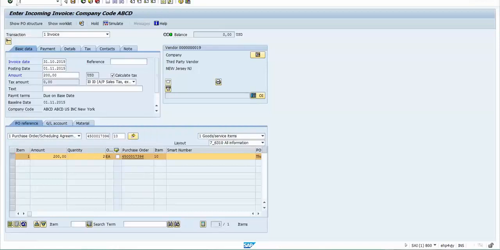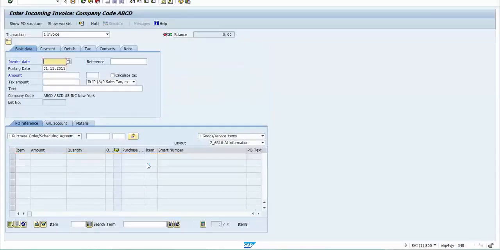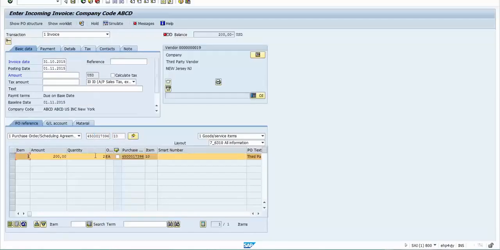Let me create another one. MIRO, today's date, enter the PO number, 10 quantities, hit enter. So it will have this value. Enter 200 over here. So enter the total pending amount. If you want to calculate taxes, you could enter taxes. 0% taxes are applicable. I have switched off the taxes part. And you click on booking, okay, and save this.